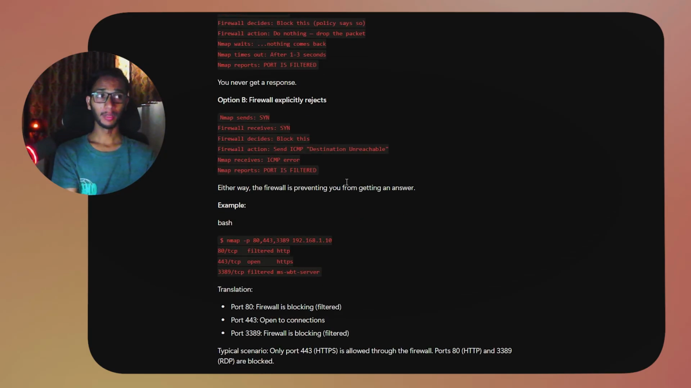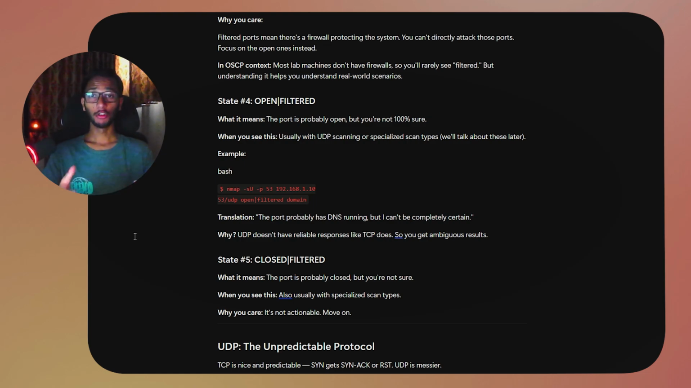The other scenario could be that the firewall explicitly rejects our packet. For example, we send the SYN packet, the firewall receives it and decides to block it, and the firewall's action is to send an ICMP packet to the machine where the scanning is happening, telling it that this destination is unreachable. Nmap receives the ICMP error, and this is how Nmap reports that the port is filtered. So either way, the firewall is not giving us a proper response from which we can understand the proper state of that specific port.